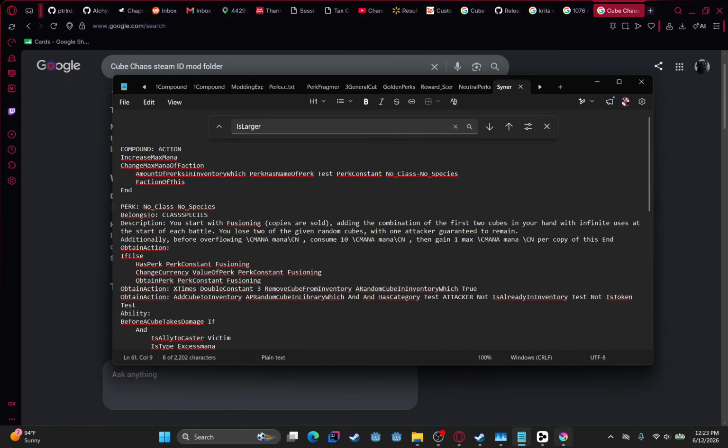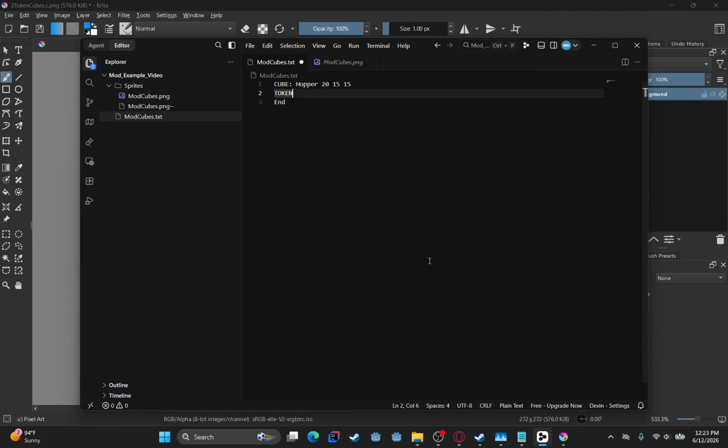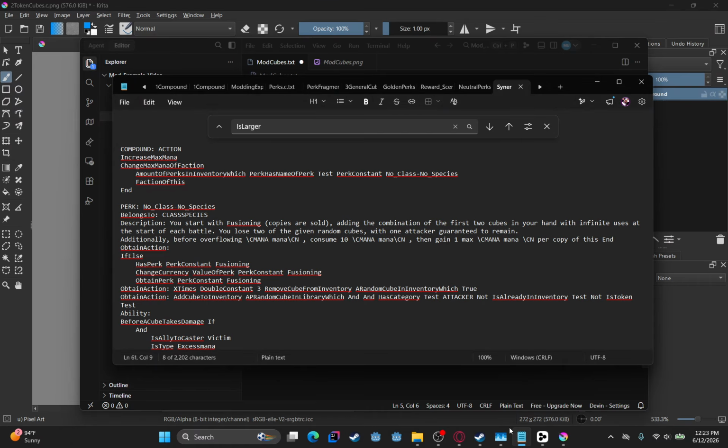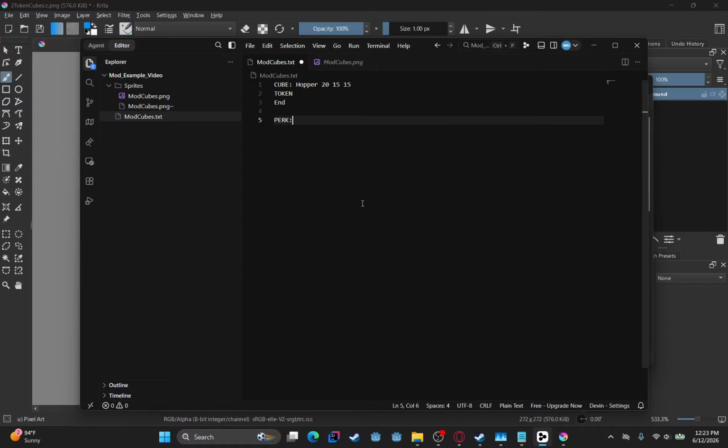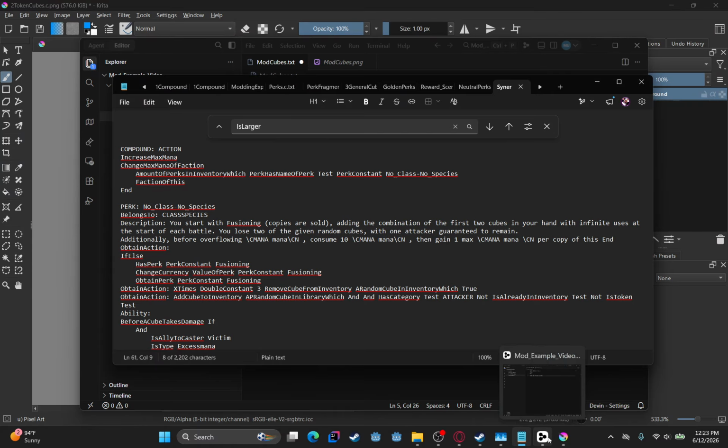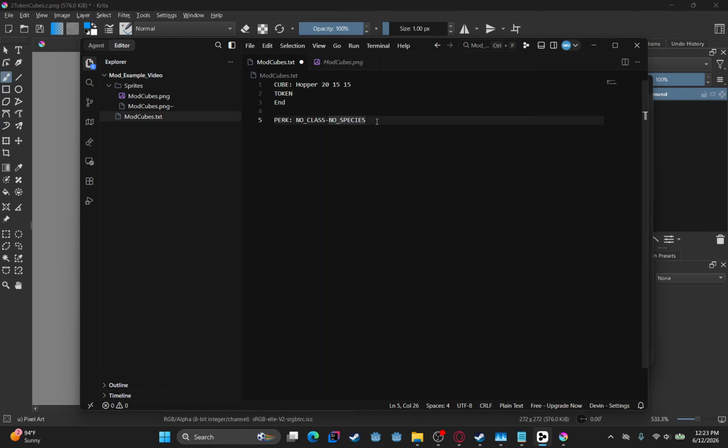What I'm going to do is I'm going to make a synergy perk. Again, it doesn't matter where you put it. Perk. I'm also going to override no class, no species. I'm just going to copy off this, basically. Oh, it doesn't have to be all caps.